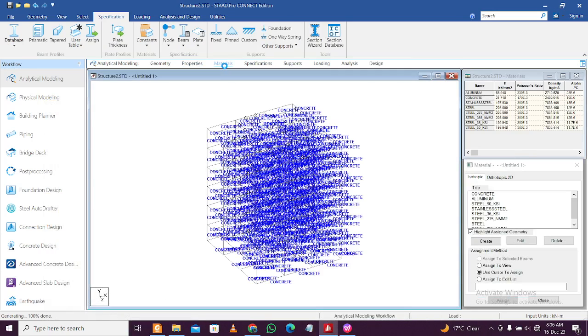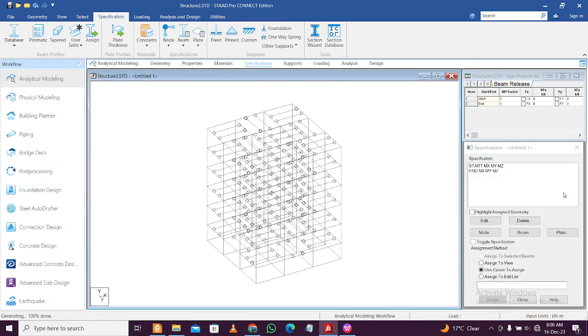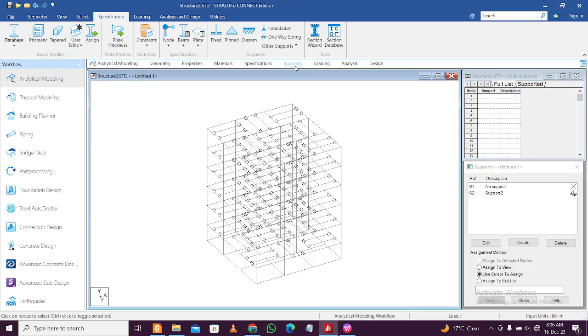So we go to materials. Materials is concrete. This is already defined. Specifications, we have already done the specification for the start and end. We are not considering the section here because they have not mentioned it in the document, and supports we have done, and we will go to loading.